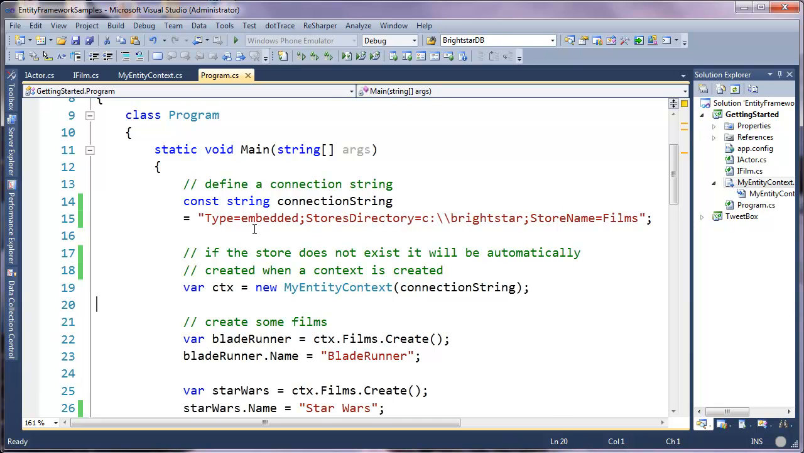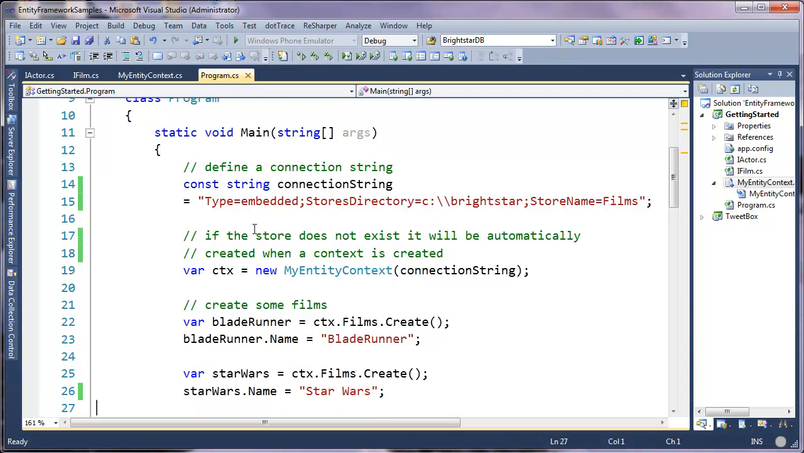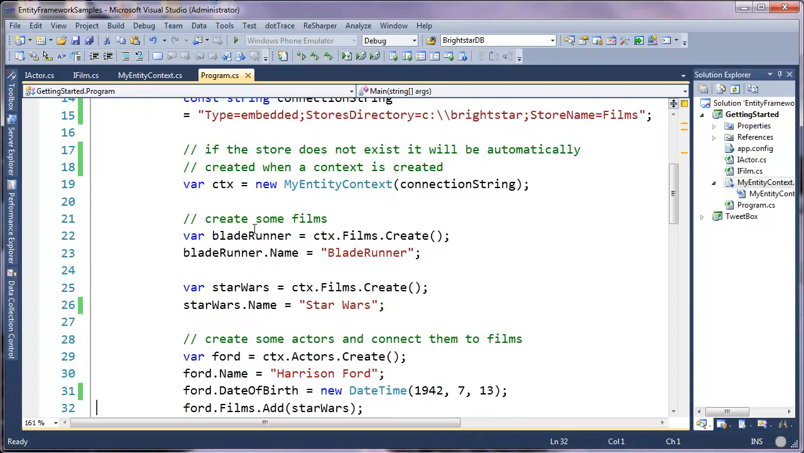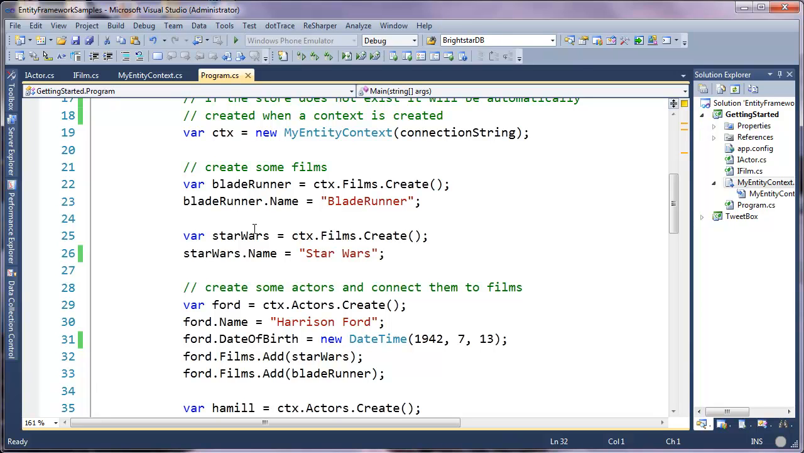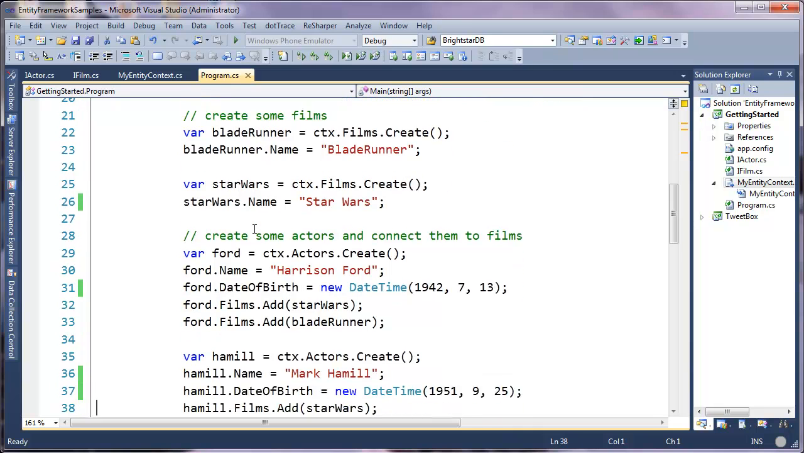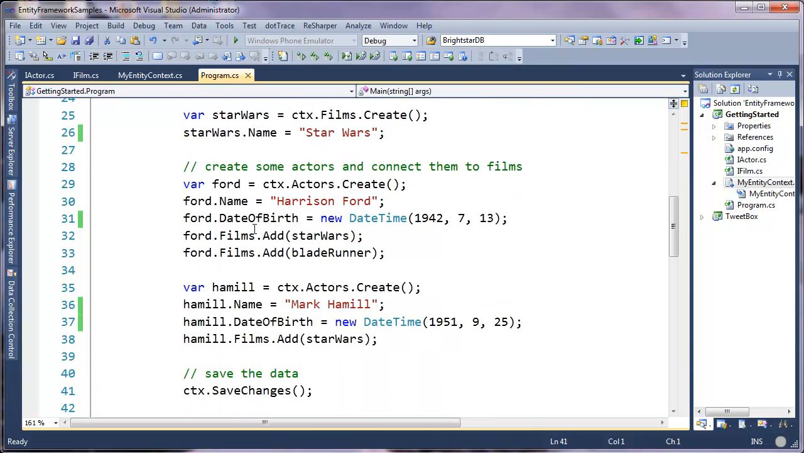Then we can use the context to create some data. So Films.Create will create us some films and we can set the properties. Then we can create an actor. And then we can connect the film objects that we created earlier to the actor's Films collection. Create another actor, and then save and persist the changes.